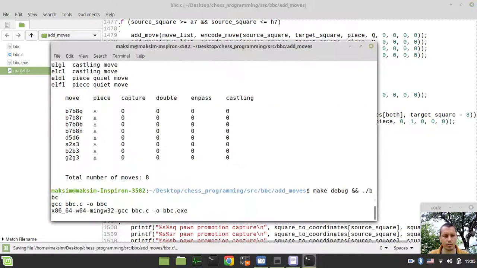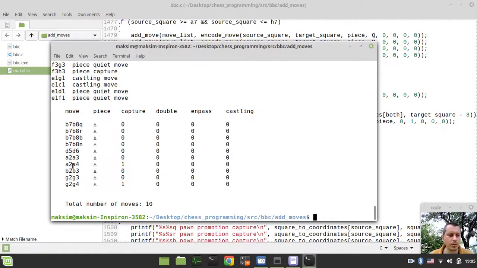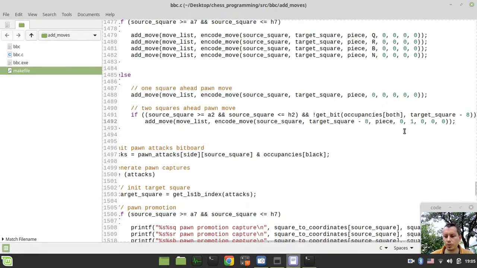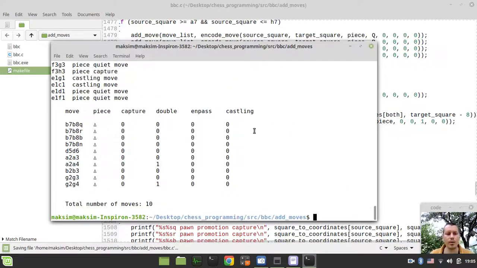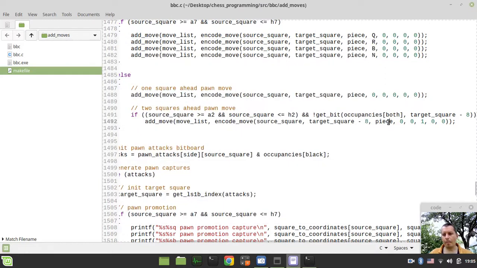Okay, and so let's check this. So we got this A2, A4, it's a pawn. Hold on, it's not a capture, sorry, the wrong flag. This should be. So you see how handy this print move list function is. So I can already check if I did put the flag correctly or not. So I need to put this double pawn flag. Okay, so A2, A4, double pawn push, G2, G4, double pawn push. Okay, so let's move on.